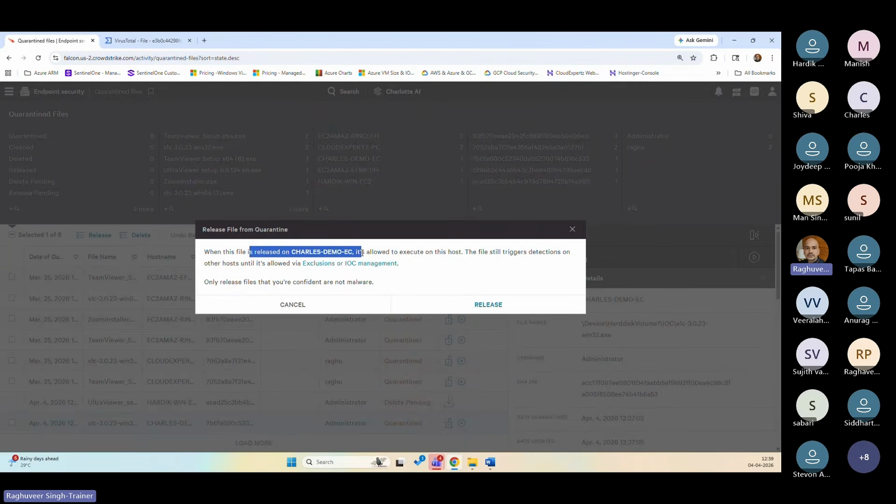It says when the file is released, it is allowed to execute on this host. Now remember, this exception is only created for Charles, not for other hosts. For other hosts, the prevention policy will continue to prevail, and as per prevention policy, any IOC will continue to get blocked. But only for Charles, an exception will be created because the admin is manually releasing the file. It says the file will still trigger detections on other hosts until it is allowed via exclusion or IOC management. Until the admin allows it for everyone, this is only getting released for Charles.